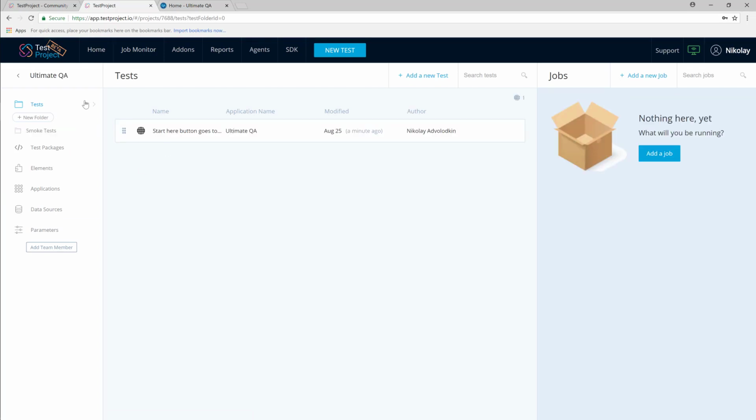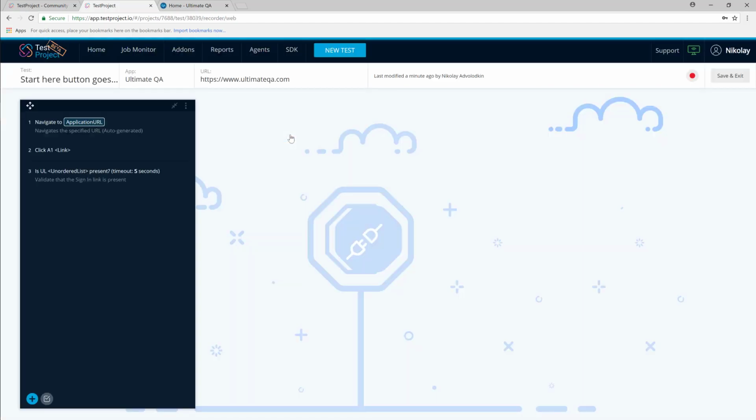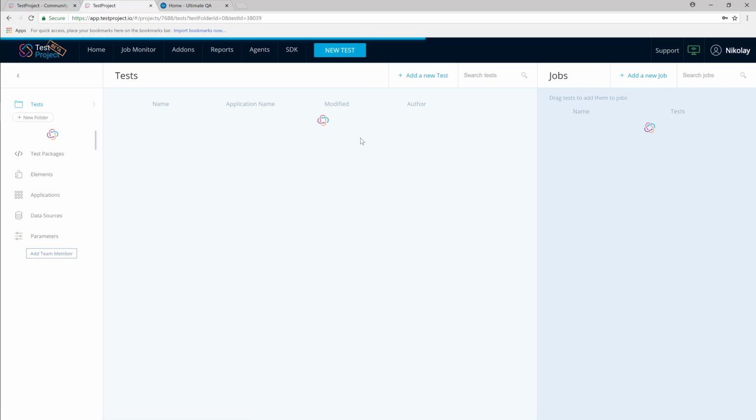So here I am in the Ultimate QA project, and you can see that now we have this test here that is called Start Here button goes to correct page. You have all this metadata about it, and the test now exists. If you want to edit this test, you can click and start modifying the steps right here. And then whenever you're done, you can save and exit.